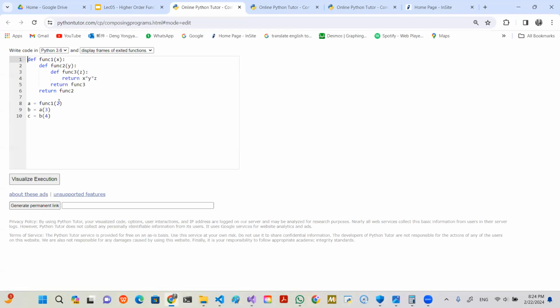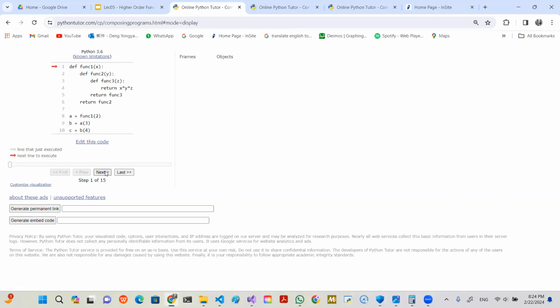So let's say A is function 1 of 2, B is A of 3, C is B of 4. We have the function definition, skip, and then A is function 1, passing in 2, creating a frame called f1, and we pass in 2 as x. Then we have the function 2 definition, skip, then return function 2. So return function 2 is a value, bound to A. So A is function 2. Then B is A of 3. So B calls function 2, passing 3 into function 2.